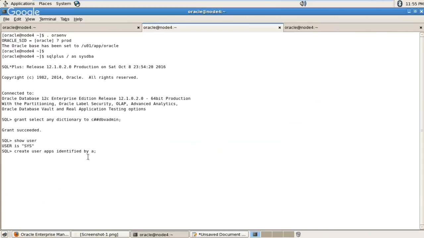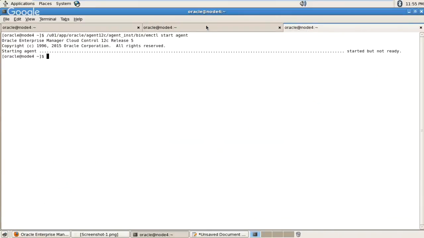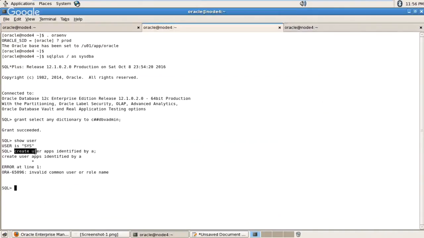Okay, so as you know, sys will not be able to create a user here. Of course, we cannot even create a common user, right? Because it's multi-tenant, we need to prefix c hash hash if we need to create a common user. So you see c hash hash, and now try. Common users are prefixed with c hash hash, right?